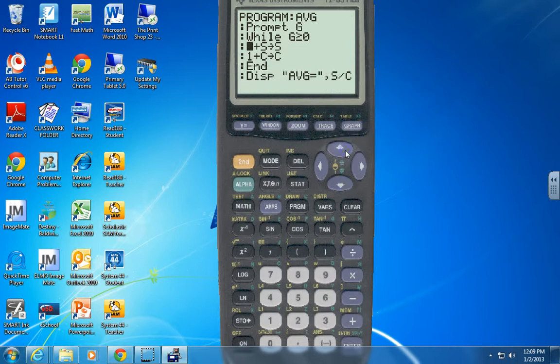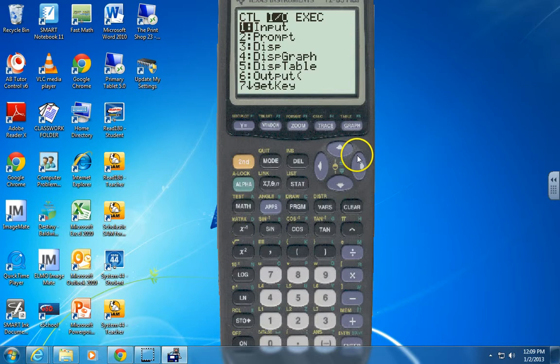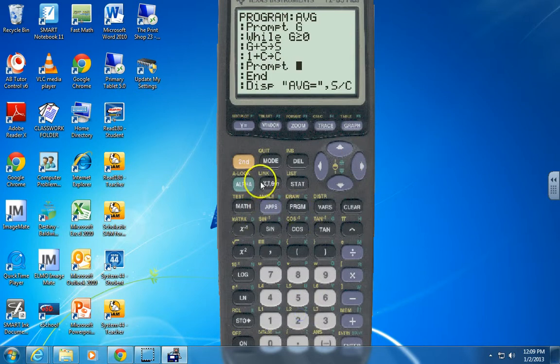The problem is that the prompt was before I added. And if I prompted a negative number, it got added in. You didn't want that. You want the negative number not to count. You want the negative number just to stop everything. So don't put the prompt before you add. Put the prompt after you add. Push down the end and prompt for the second grade and the third grade and so forth. So program, IO, prompt, alpha G again.